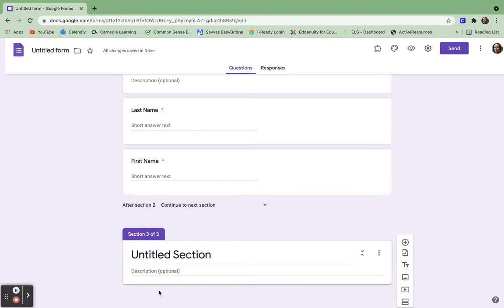Now, this is where it gets a little bit tricky, and you may have to plan this out just a little bit before you do it. I actually like to kind of plan it as I'm going. So I'd write down on a sheet of paper that section 3 is actually going to be question number 1. So that way I can always remember what goes with what. So I'm going to title this section question 1.